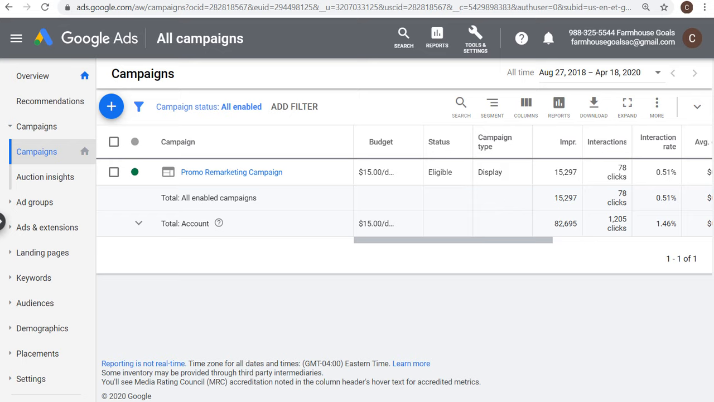Today I'm going to be going over smart display campaigns in Google Ads. They're a fairly new type of display campaign that you can create. I'm going to go over some of the benefits and go through the step-by-step process of creating one of these campaigns. So you want to start in your Google Ads account.